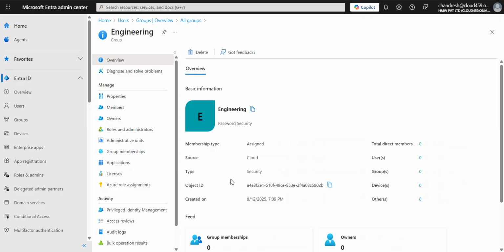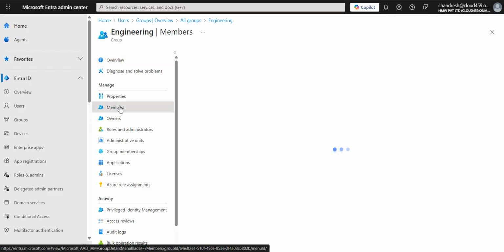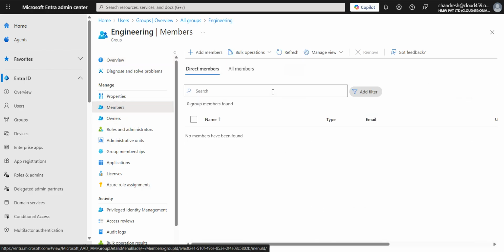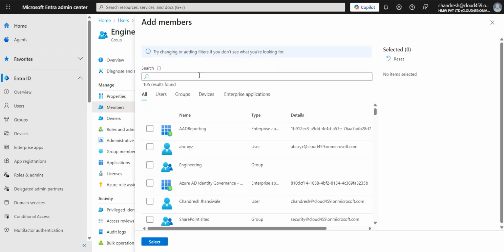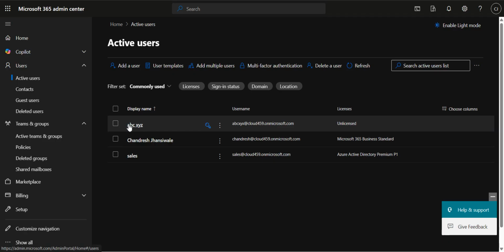Now after that, I have to add members here. So I will go to members, guys, and here I will click on add members. So guys, I want to add the list of members. The member which I suppose I have to add is ABCXYZ. So I will check the name, guys, for better convenience.